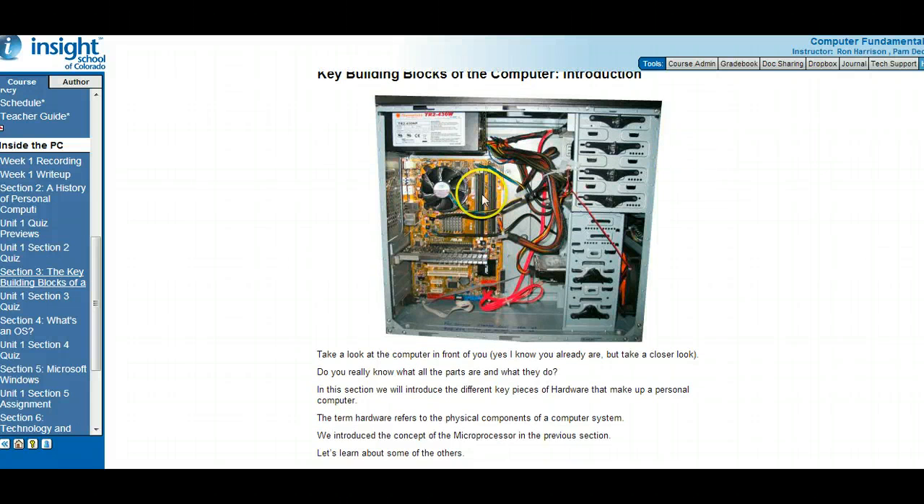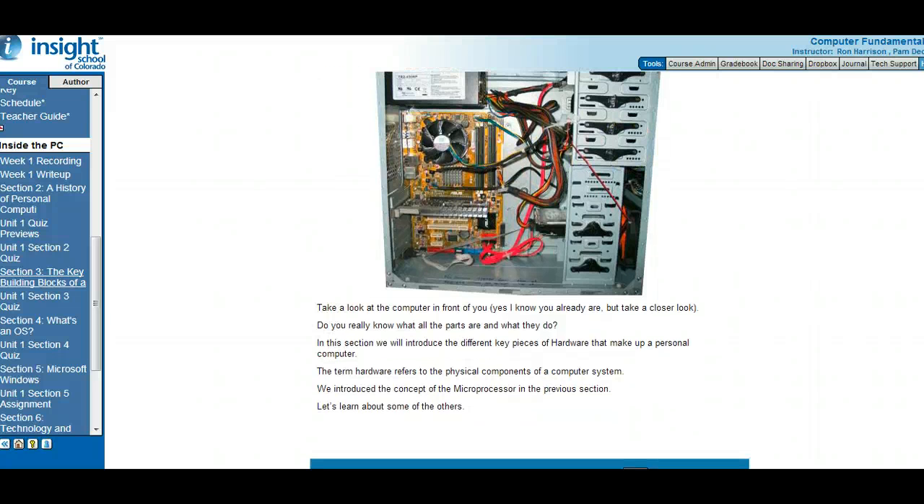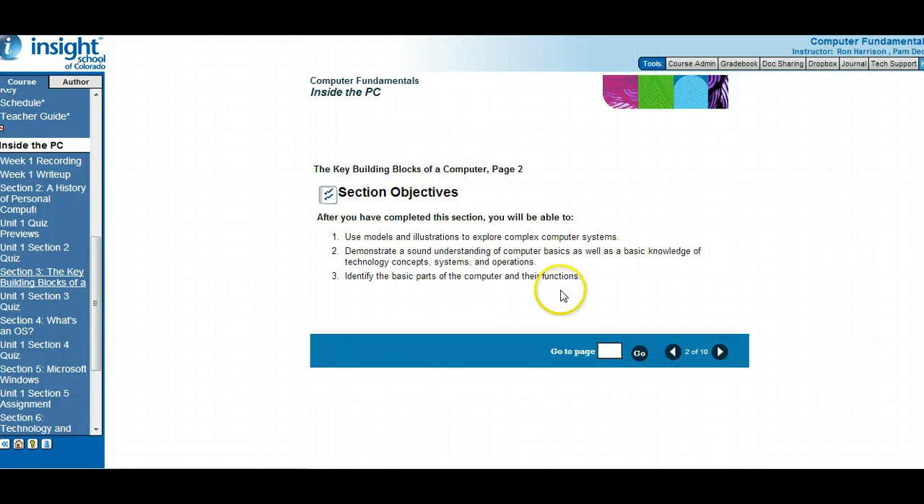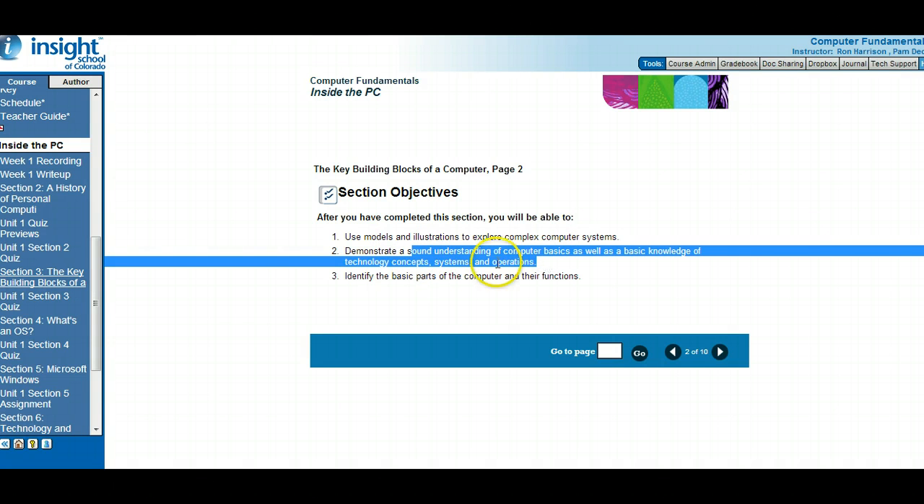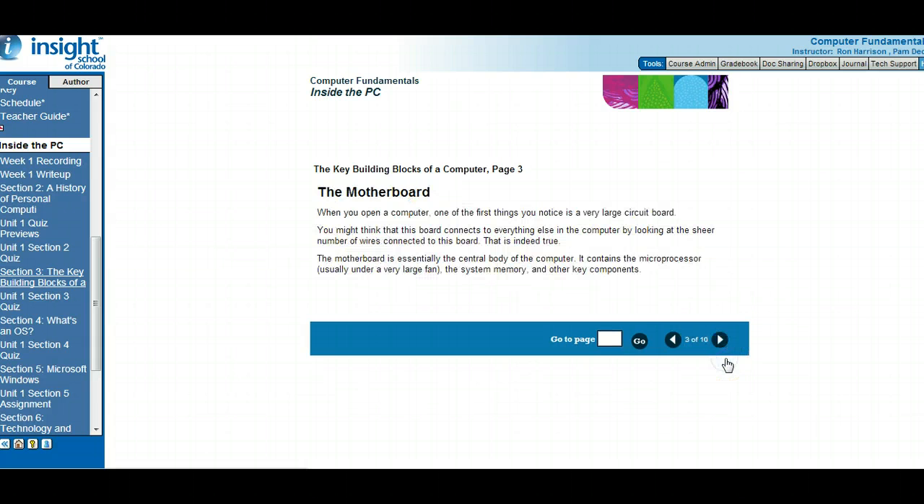So this would be your desktop computer. Now your laptop has the same stuff in it, but obviously not as much. It doesn't need as big a fan, and some of the components are smaller, but that's what a desktop looks like. And many of you have probably taken computers apart and you know what they look like. So we're going to look at models and illustrations to explore computer systems, demonstrate understanding of computer basics and technology concepts, look at the basic parts of computers and their functions.